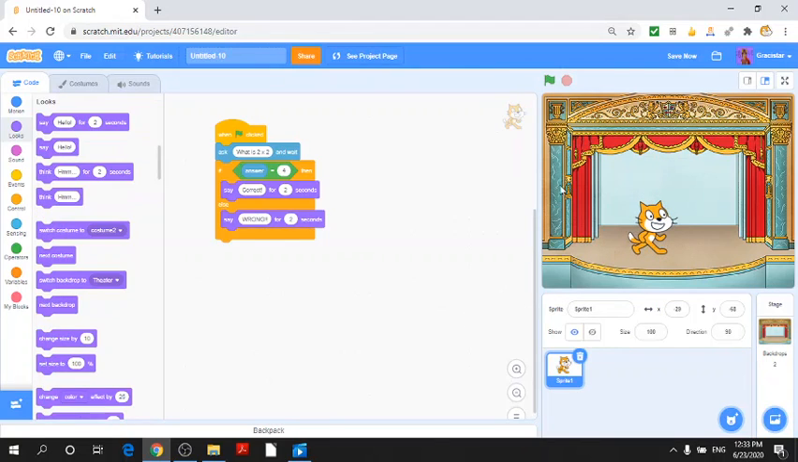Okay, so he's now in the middle of the stage, and he's asking you a question, and if you answer the right thing, then he'll say correct.